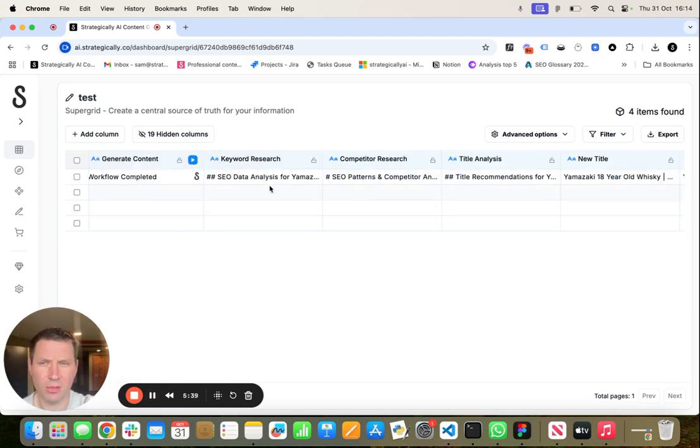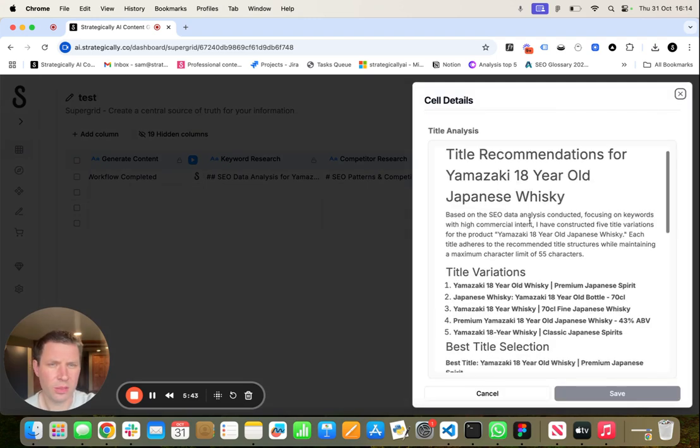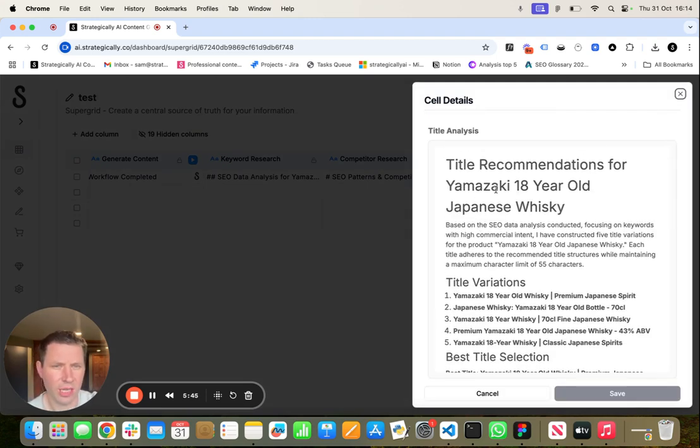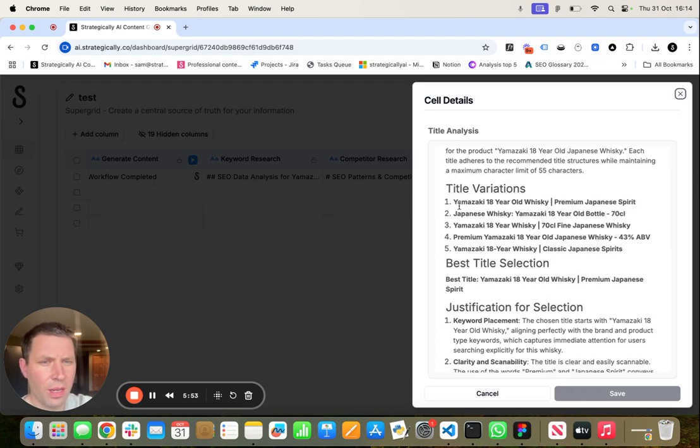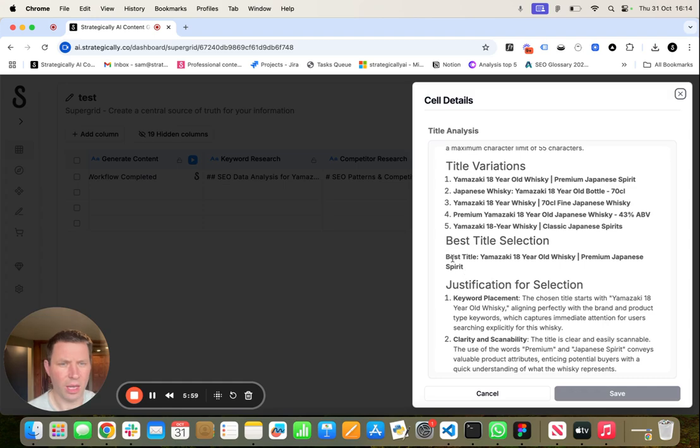So you can see here, the research is now completed, and I'm just going to show you some of the data. So here we have our research analysis document that's been generated by our AI. Recommendations for type of whiskey, title variants, option 1, option 2, option 3, option 4, option 5. You can select which option you like.